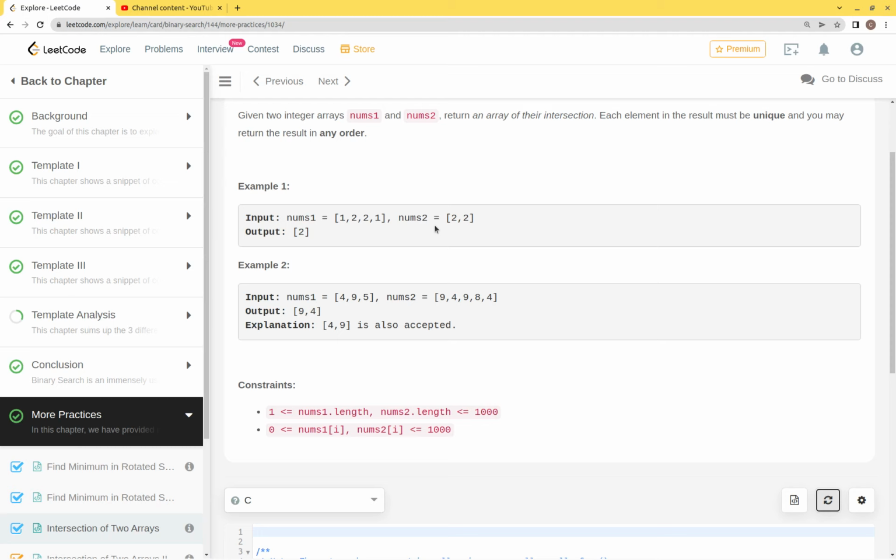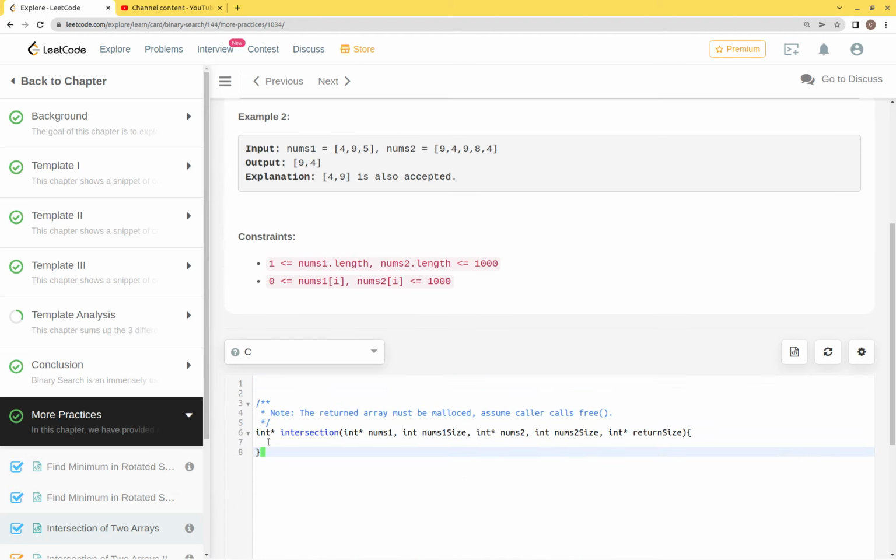I need to decide which one to compare. Let me think. I'm thinking maybe a little optimization: sort both, compare the length of the two arrays and search the shorter one. That will be faster. Okay, that's the case. Let me do the implementation.